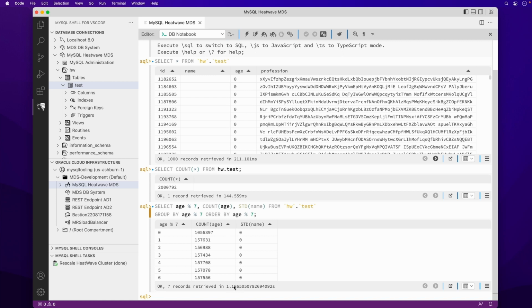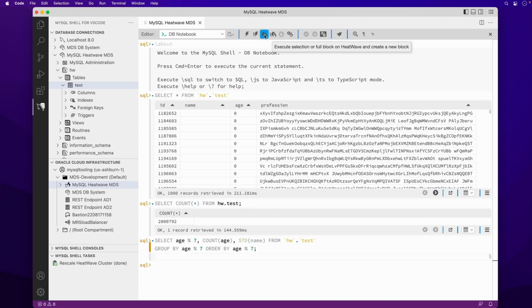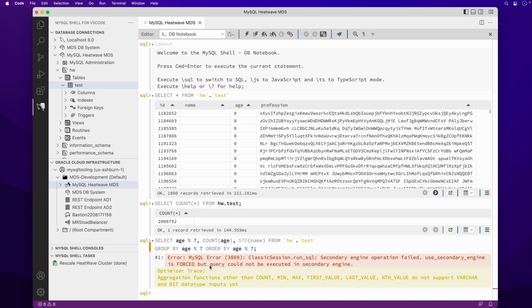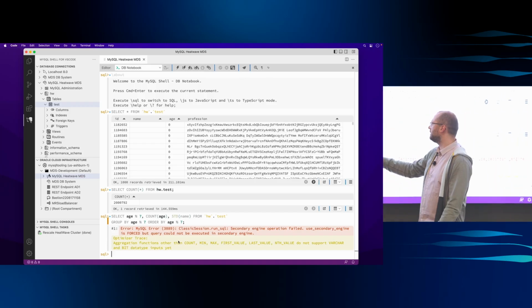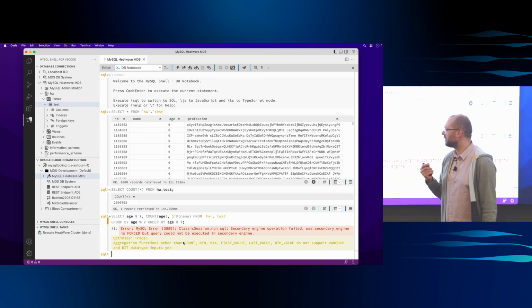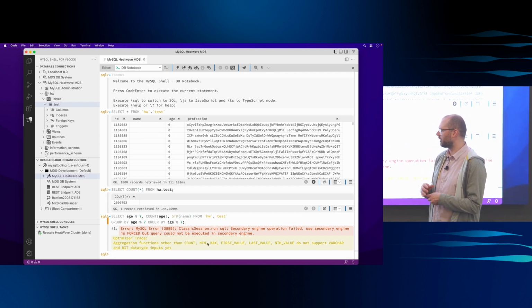So we can run a query, and when we run the query, we have a button on top to say just run it in HeatWave or run it not in HeatWave, so you can force it or not. When we run this query in HeatWave, there's an error, and normally you would have to run an optimizer trace. Let me see if I can pause this for a second. Basically the STD function at that time was not implemented yet in HeatWave or not working.